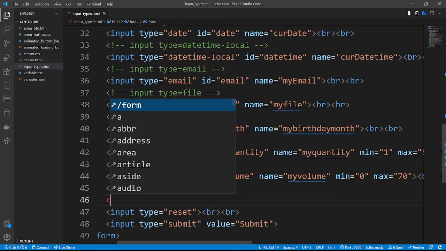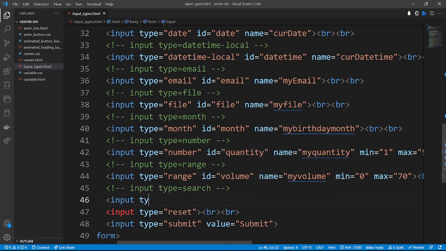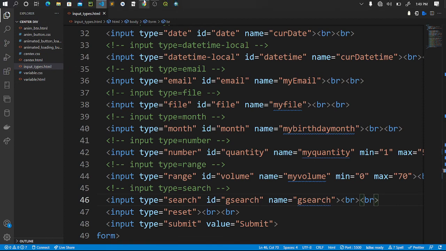So I'm going to say input, and the type will be search. I'm going to give it an ID of, let's say, G search, standing for Google search. I'm going to give it a name of also Google search, right? I'm going to close it. I'm going to use two break lines so that you can see the input well. Control S to save. I'm now going to reload.